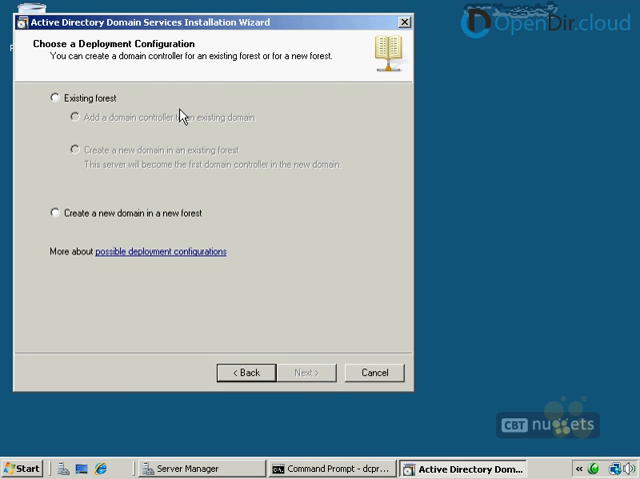Then we can also decide whether we want to create a domain controller for an existing forest or for a new forest. Now, since this is the first domain that I'm creating, it's going to be the forest root, which means there is no forest yet. And so I need to create a new domain in a new forest. Okay. Otherwise, I could choose existing forest and add a domain controller to an existing domain, or create a new domain in an existing forest. And those pretty well explain themselves.